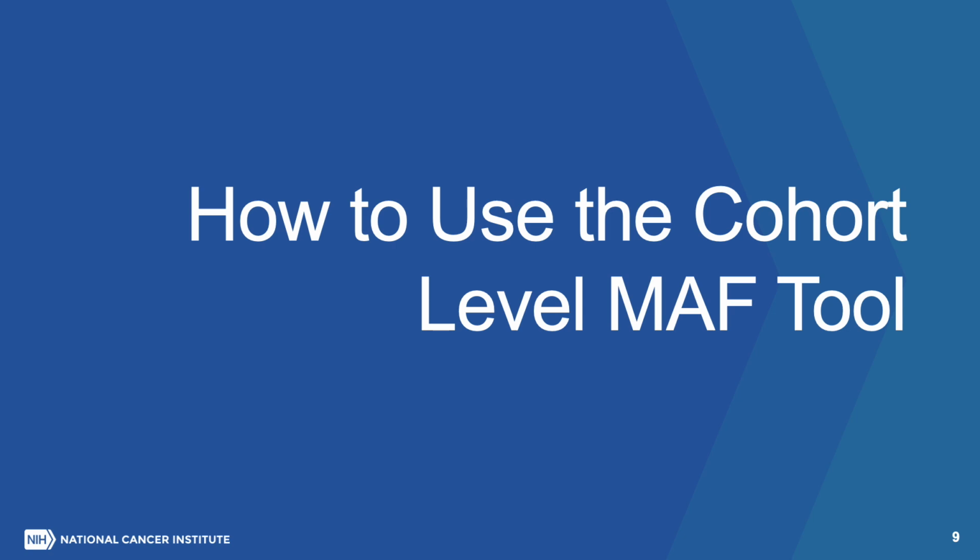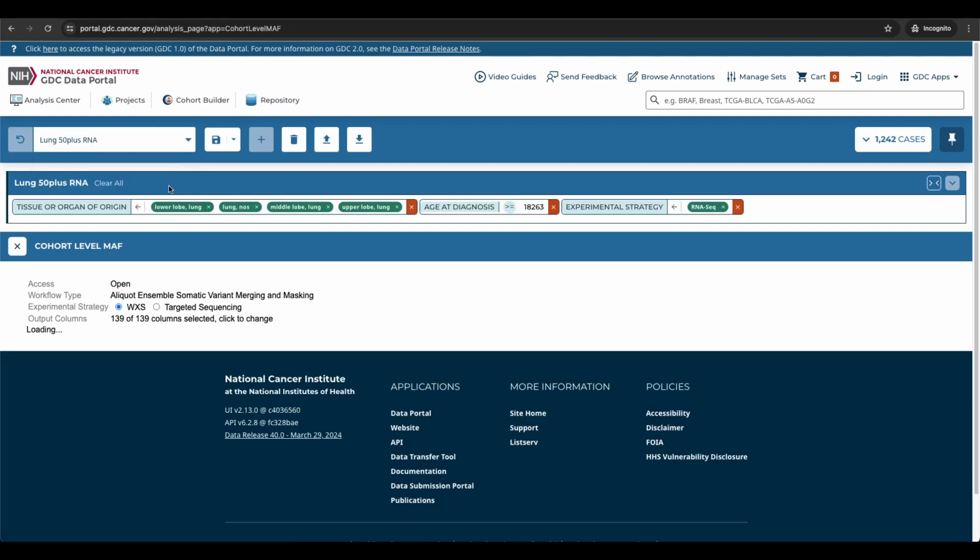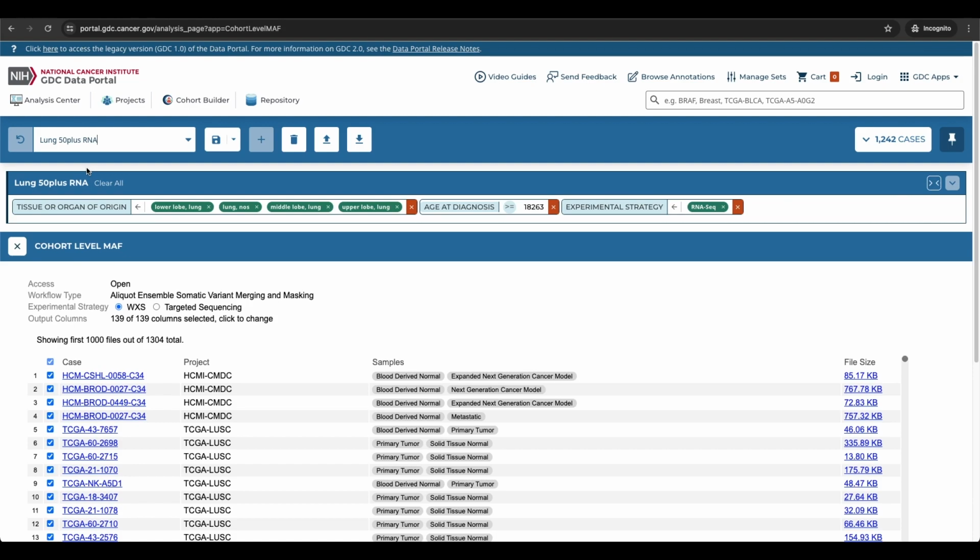How to use the Cohort Level MAF tool. When the Cohort Level MAF tool is launched, the current active cohort will be selected in the cohort toolbar by default, though we can switch cohorts by clicking on the drop-down menu and selecting a different one at any time. If you have not created a cohort yet, please pause this video and use the Cohort Builder tool to create one. You can refer to the GDC Cohort Builder video for assistance. This tutorial will be demonstrated with a previously created cohort of 50-plus-year-old lung cancer cases with RNA-seq data.